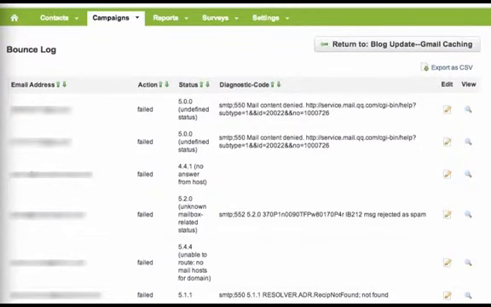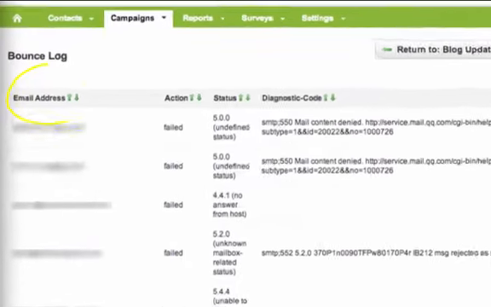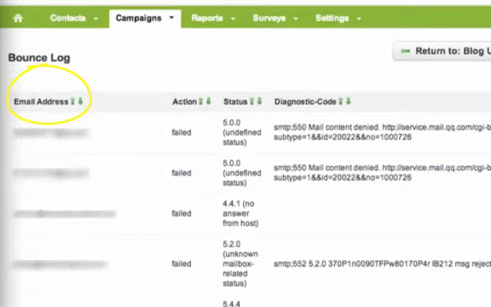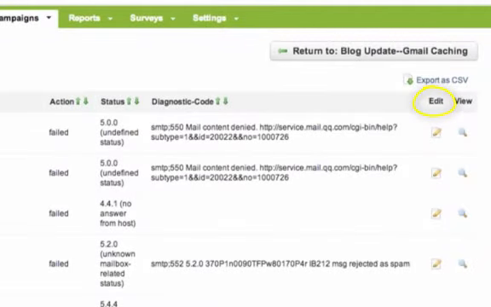The bounce messages themselves can be a little cryptic, so let's take a look at the information provided on your bounce report. Email address is showing the email address that bounced. Action is representing that the send failed. Status is the specific status code or label returned for that particular bounce. Diagnostic code is the description or explanation of that bounce. Edit allows you to edit that particular contact, and View allows you to view that particular contact.